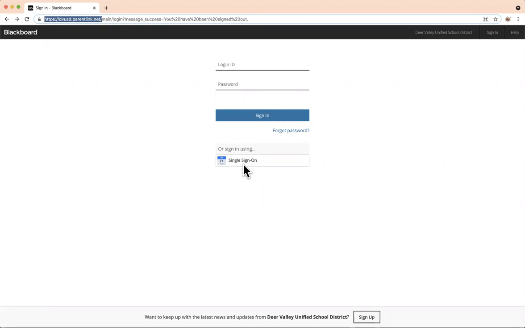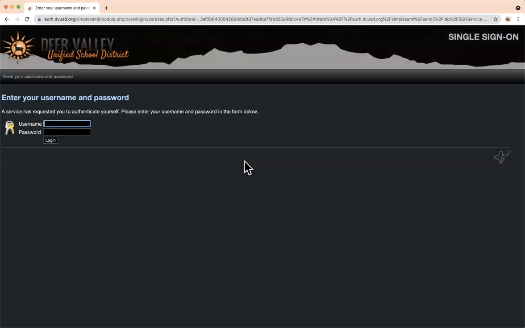When you click the single sign-on button, it'll do one of two things. It'll automatically log you in if you're already logged in through the portal, or it will navigate you to the portal and ask you to sign in that way. I'm going to go ahead and click the single sign-on button to show you those steps. So again, click single sign-on. This time it did send me to the portal.